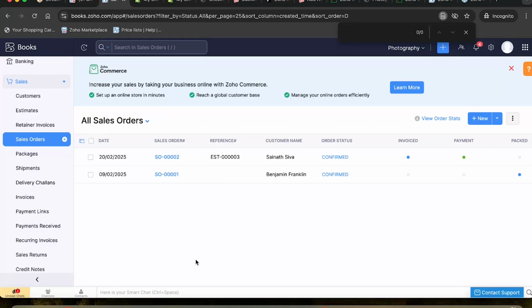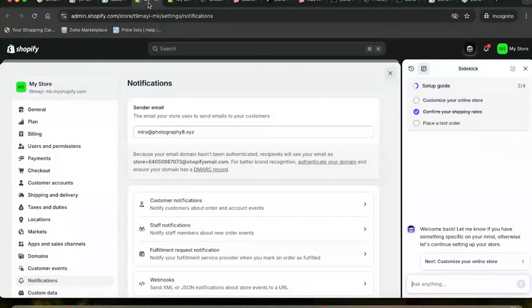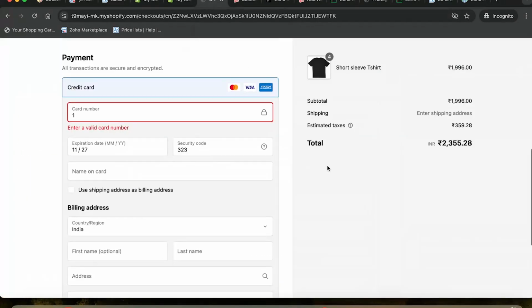And there is one more thing to demonstrate to you how it works on the e-commerce platform. I have signed up for a Shopify account. So this is my site where I give the option.